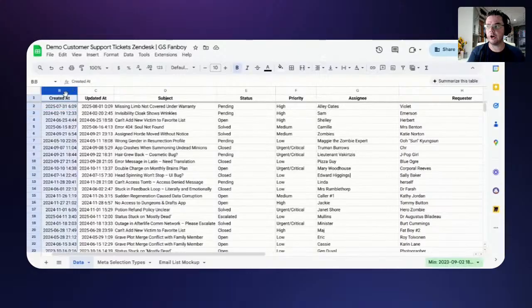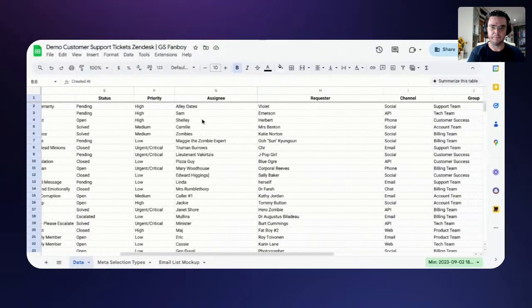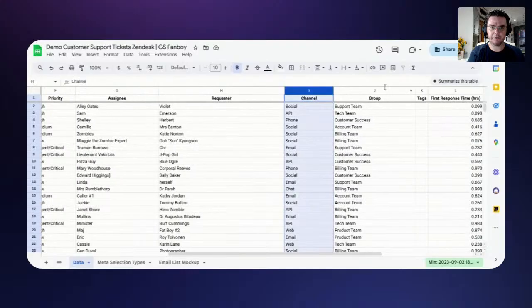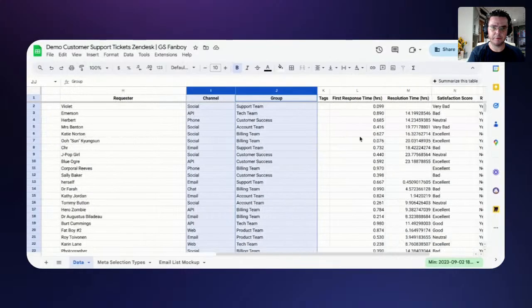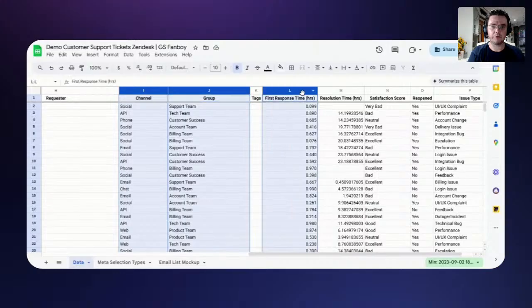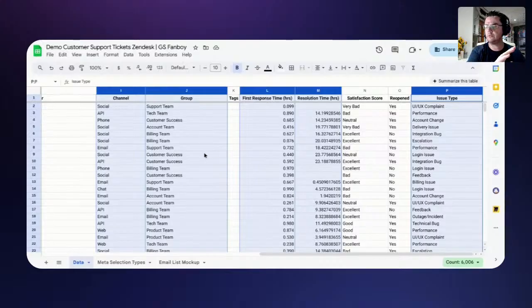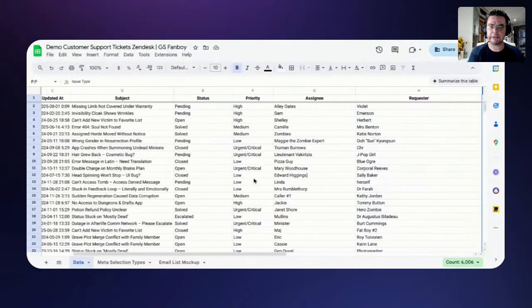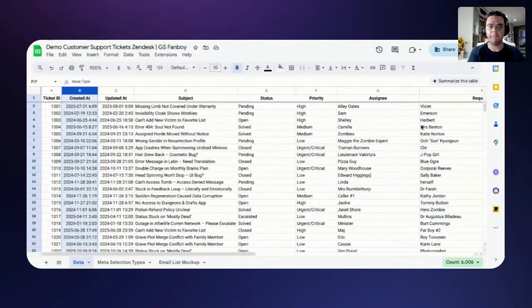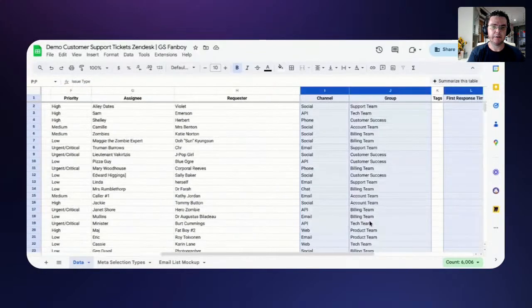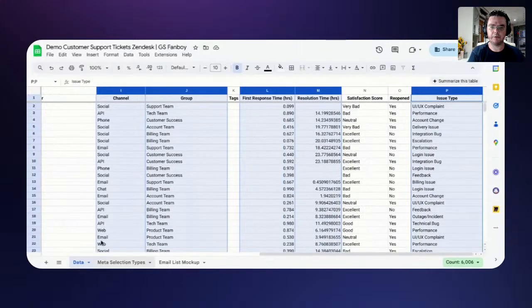But what we're going to need is the column created at, the channel group. As we go over there, channel group, we're going to do first response time and resolution time, and the last one, the issue type. Those are the 6 columns we're going to grab. So it's B, I, J, L. Oh, I probably wanted that.